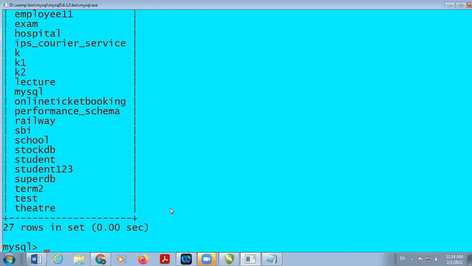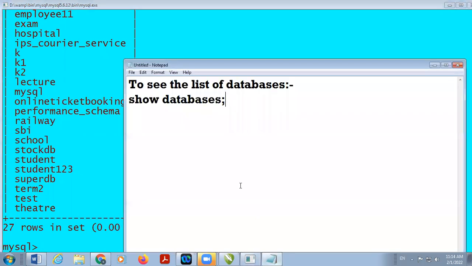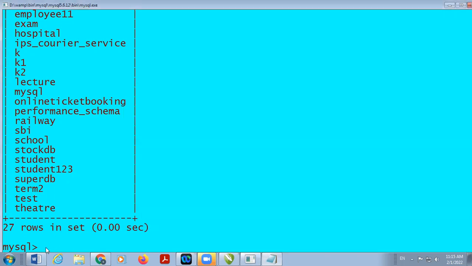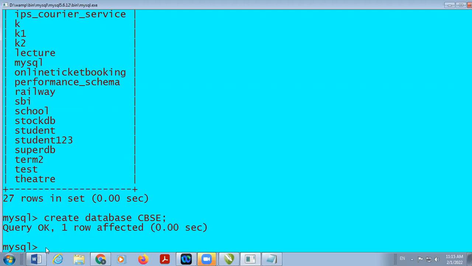Okay. And in case you want to create your own database, to create a new database, the command is create database and then give the name of the database. Suppose the name of the database is CBSE, then use semicolon. The new database will be created. Create database CBSE, then semicolon. The message will be query okay, one row affected.